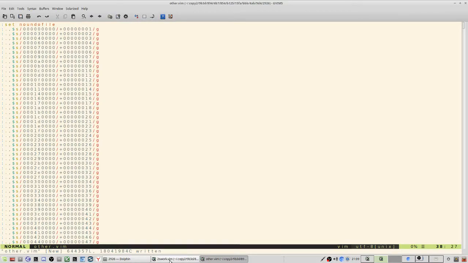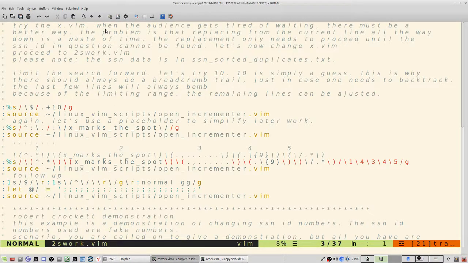Okay. And so we notice that the X, the first one we created, does a full scan from the current position forward. And the audience gets tired of waiting. There must be a better way. The problem is that replacing the current line all the way down is a waste of time. We only need to go a little bit. We're going to search up to 10 lines ahead of the current line, and that should help speed things up. So let's go ahead and work on this file.